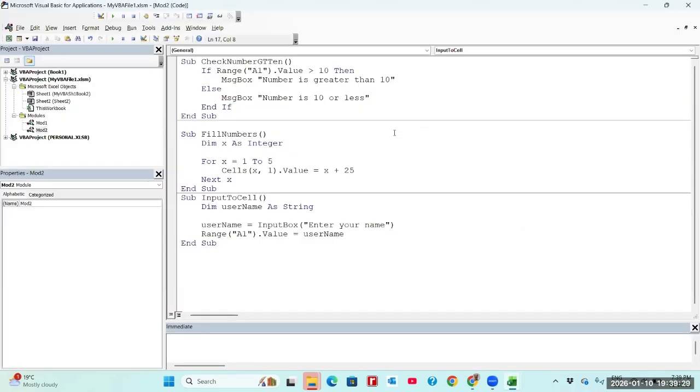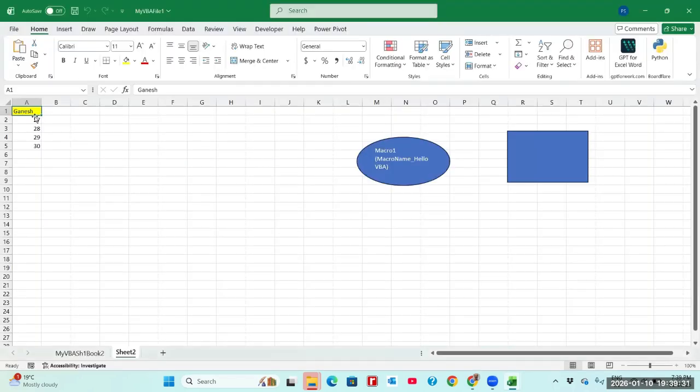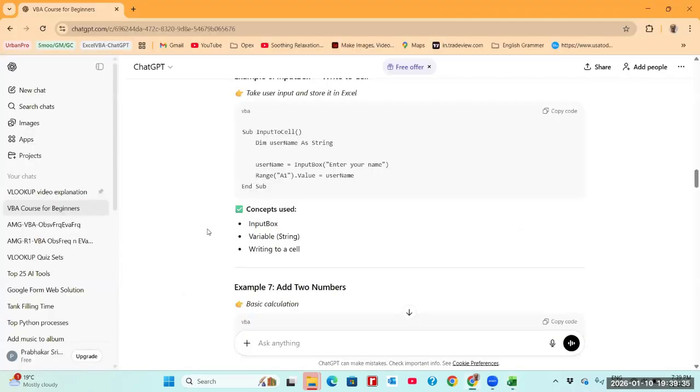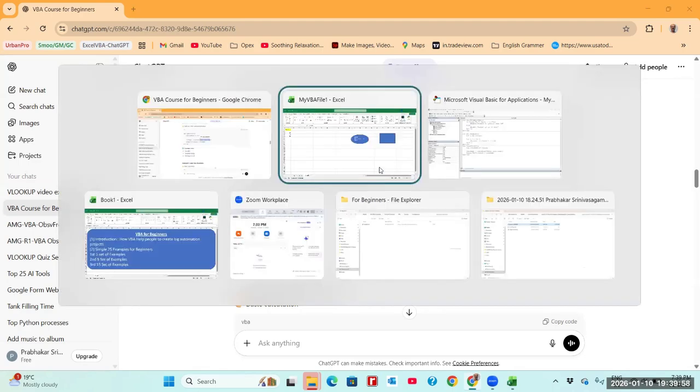Okay, just putting it here and go to the sheet and see this. Ganesh is typed here. So this is example number 6, in which we are using this Sub InputCell. This is the macro name, and Dim username as String. String means any character. Username is the variable for which we are assigning the value through an input box. And whatever we type in the input box will appear on the name box.